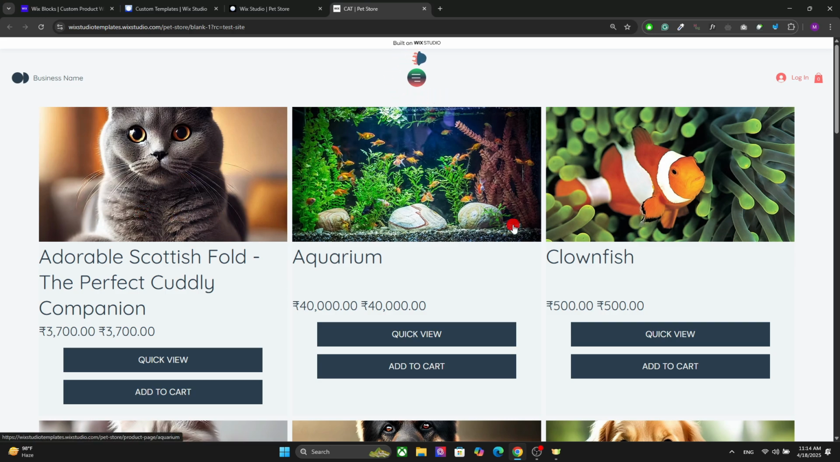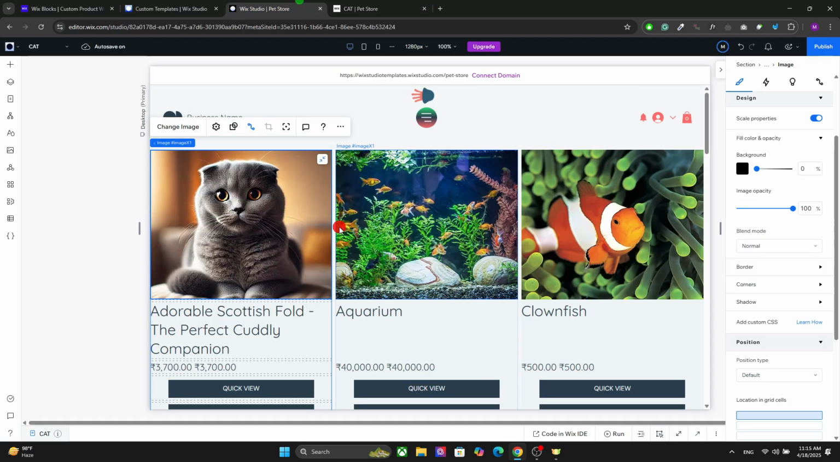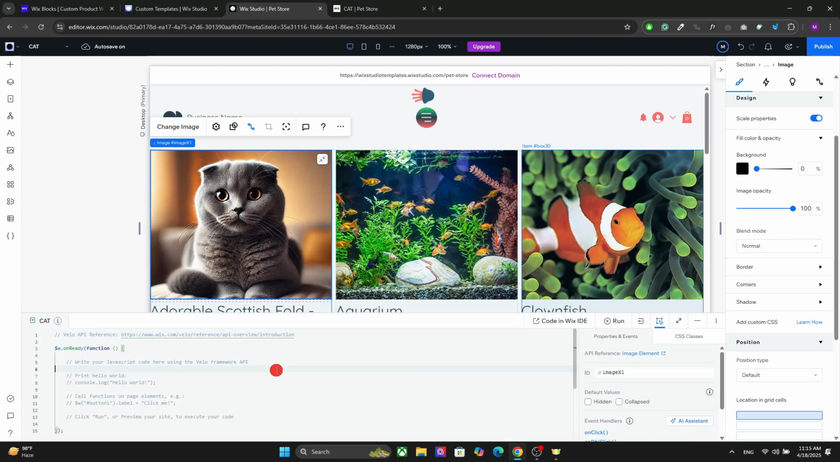Okay, we don't want to showcase the aquarium or clownfish or dogs or any of those things. How do we do that? We are going to use a Velo code for that. So what I'm going to do is I will just write the code here. I will give you the code, and all you have to do is just paste the code and follow the instruction I'm about to give you.